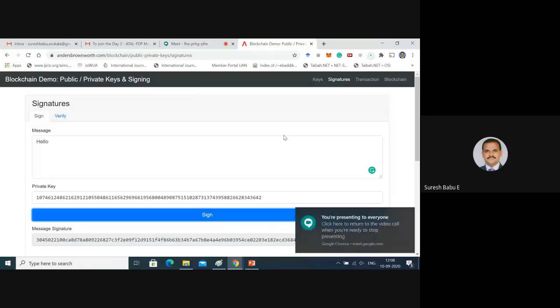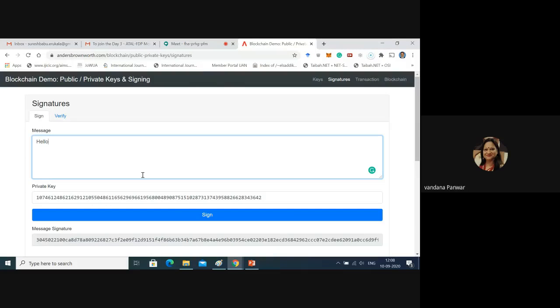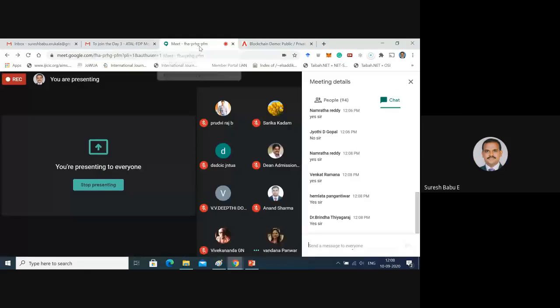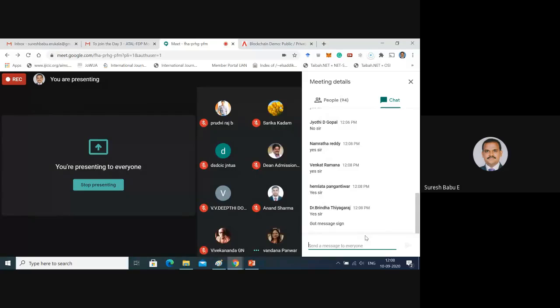No, you did not ask for any sign. Why is it giving you a sign? Because when I typed hello in the message box, then you type sign. Click on sign, the blue button. Yes, sir. Now it is showing message signature. Yes, message signature. Jyoti madam, what is your doubt? I got it, sir. Right, madam. Thank you.